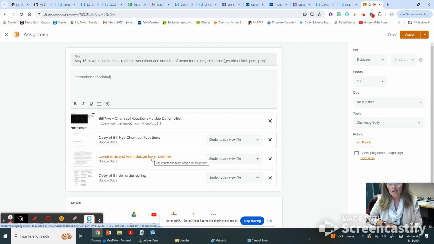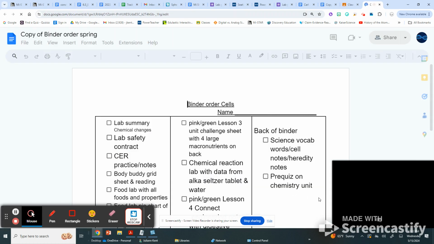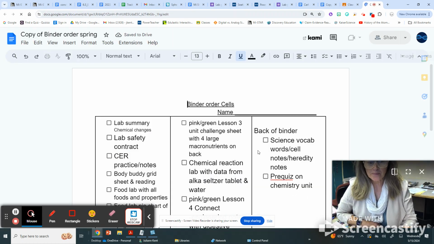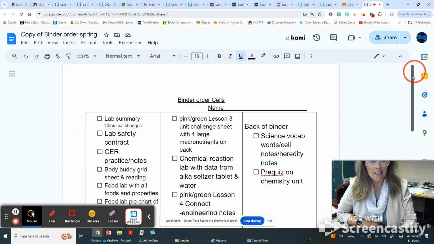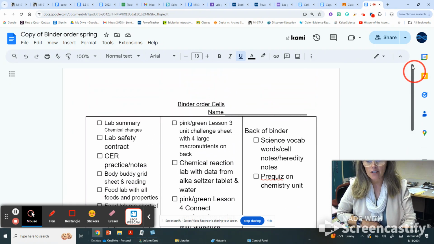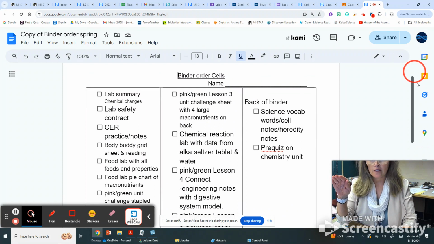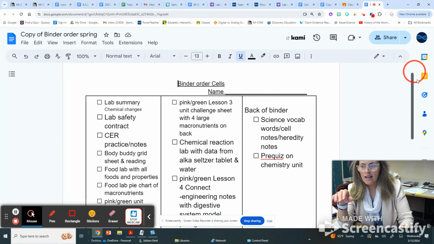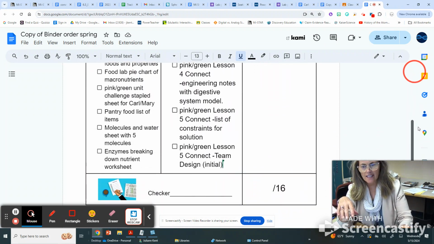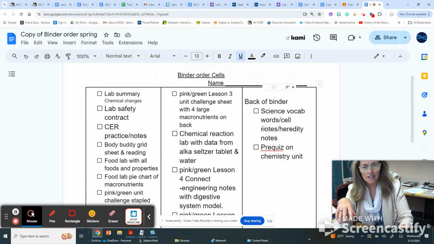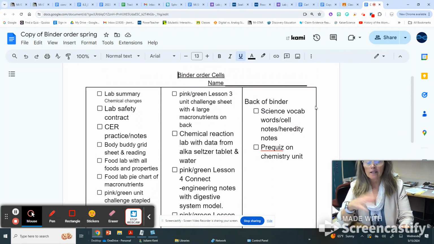But first, I'd like you to start in your group after you finish your binder. So let's take a look at your binder order. The binder order shouldn't take you the whole hour. It looks like there's 16 items that you should have in the order that it's showing. So you start on the column with lab summary first, and then you move on down all the way to your last thing, which should be the pink-green Lesson 5 Connect, which you're going to get today, and then also the science vocab words and pre-quiz should be at the very end. So you've got the beginning with your lab summary and then ending with your vocab words and your pre-quiz.